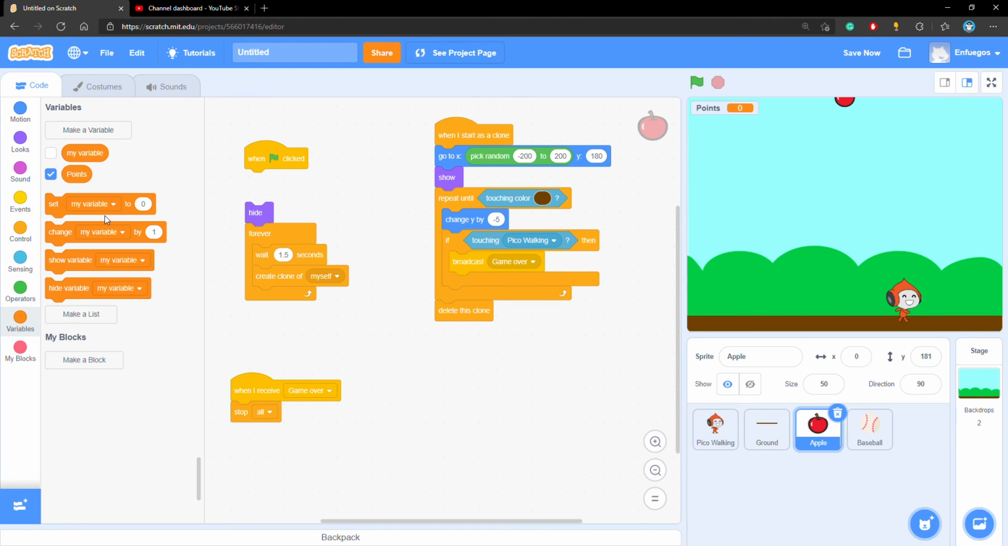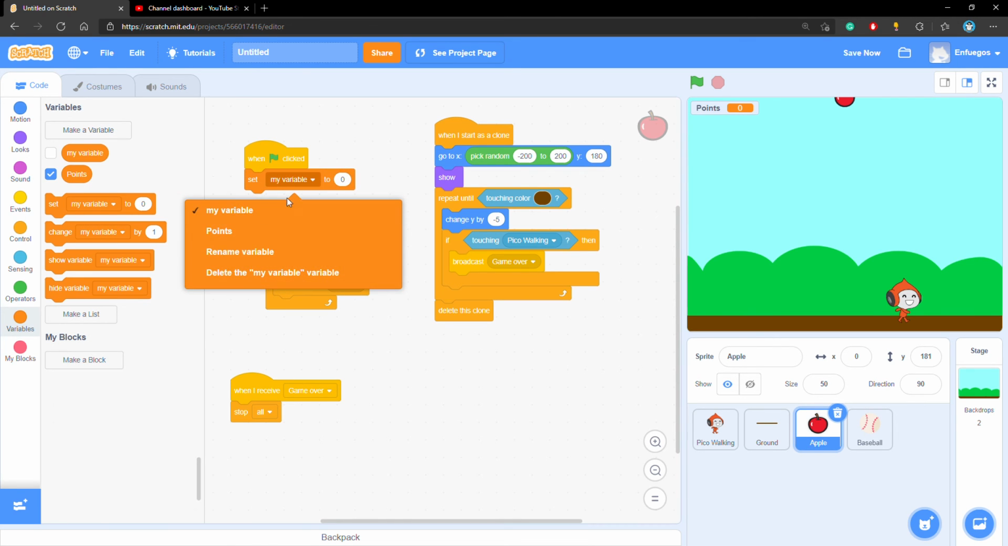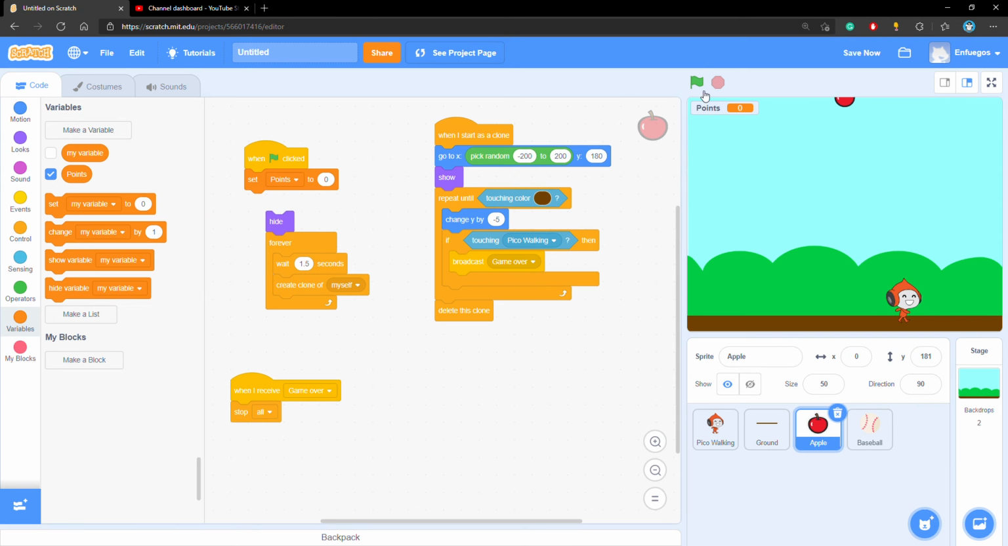Now I'm going to set my points every time when I click on the green flag. Click on that, make this one points. Every time I click the green flag, my point must start on 0. And let's put that there like that. Now this one is finished, but we don't want everything to fall at the same time. So if I click the green flag, I don't want the apple and the ball to fall at the same time. So we're going to change this one to 2 seconds. Every 2 seconds, it is going to do that.